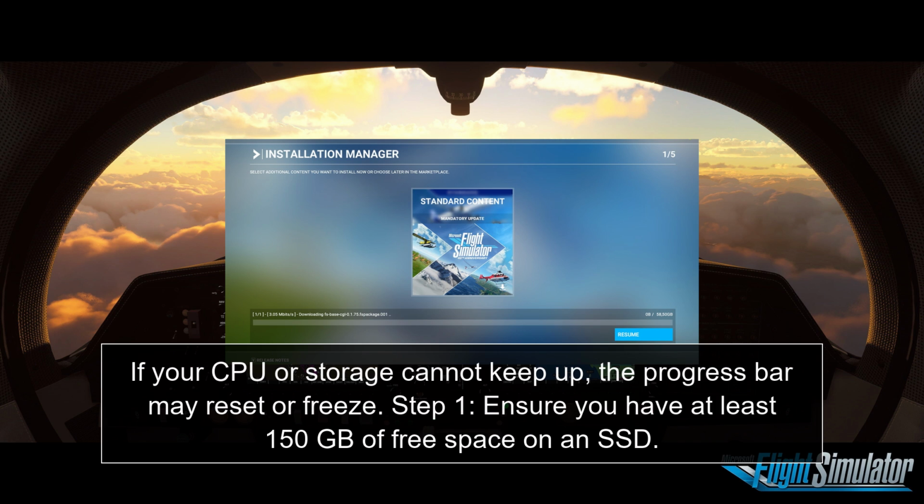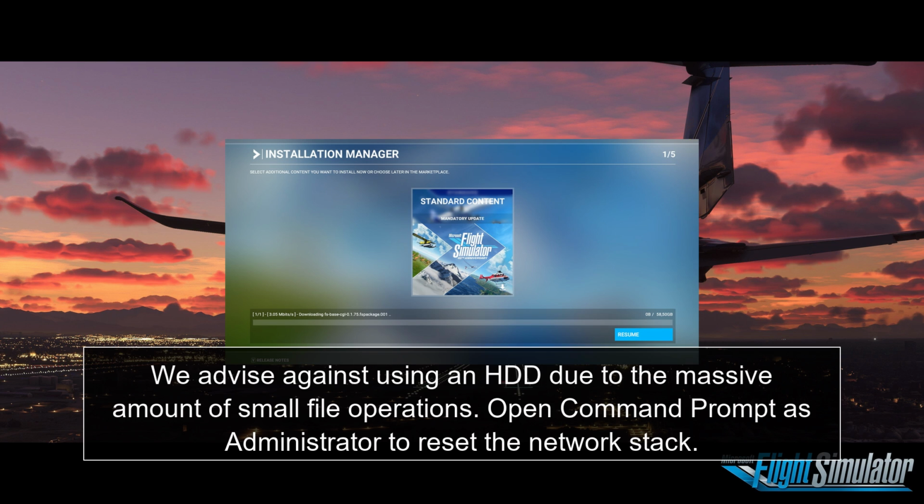Step 1. Preparation. Before you start the download, ensure you have at least 150 GB of free space on an SSD. We strongly advise against using an HDD for Microsoft Flight Simulator due to the massive amount of small file operations. Now, let us address the network.